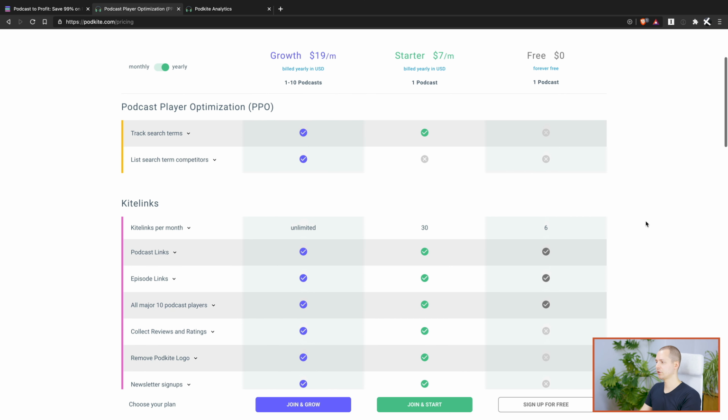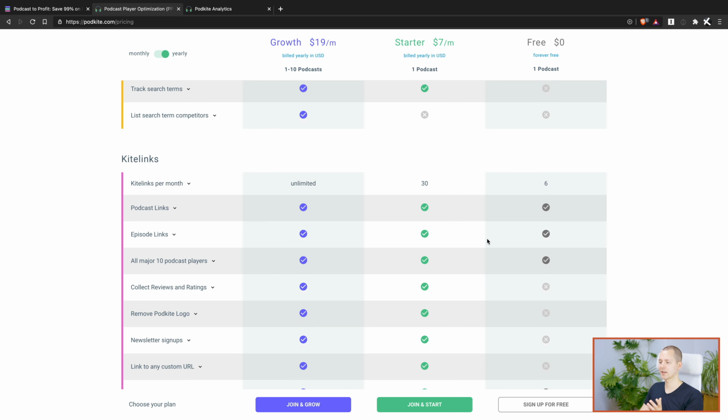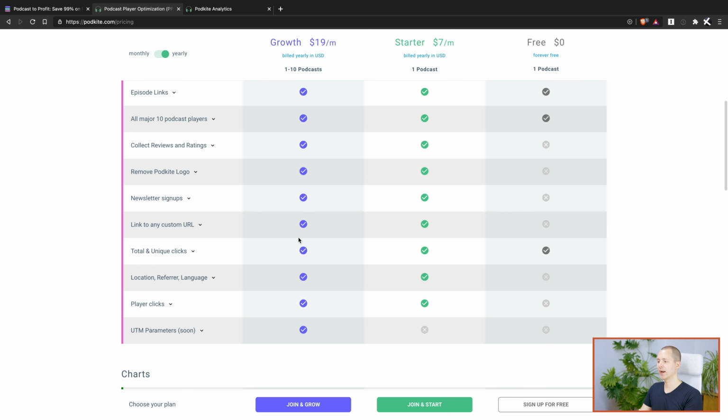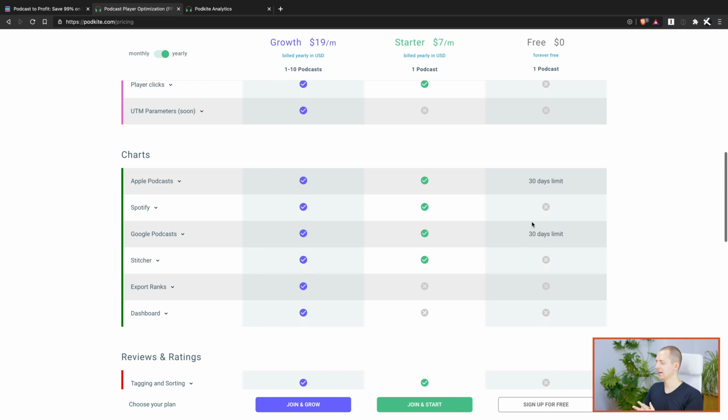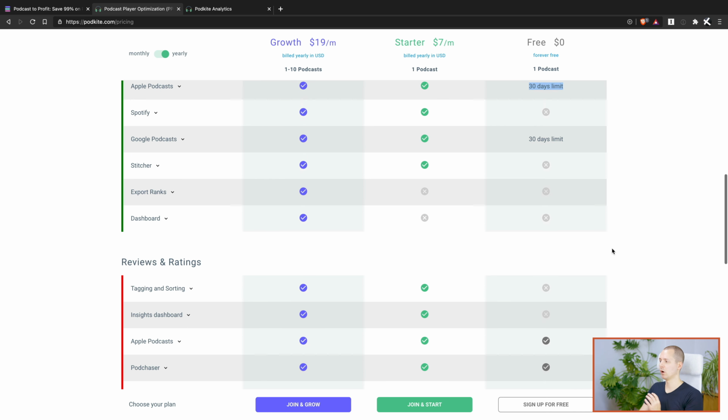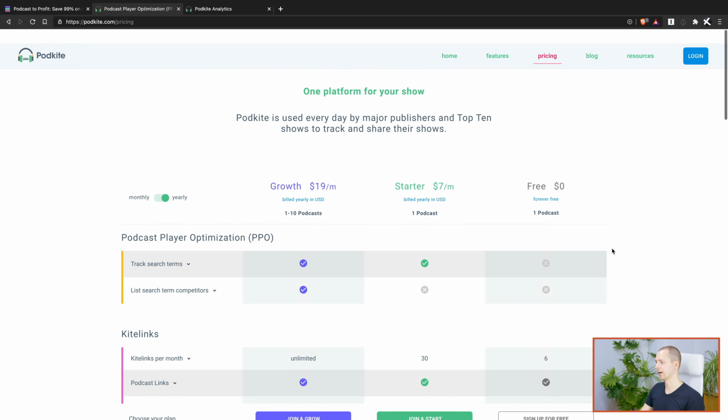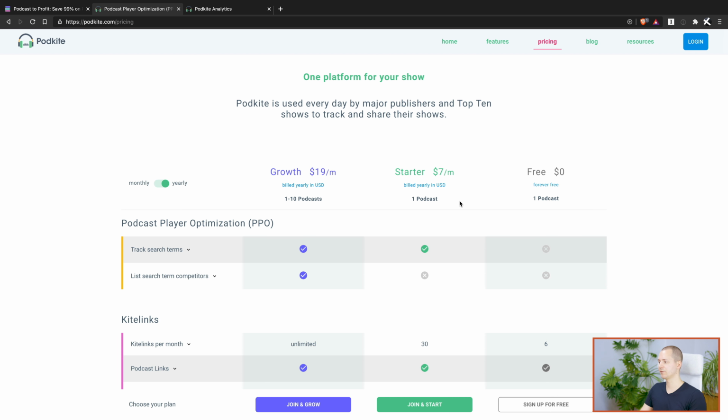Now, other features that you also get, for example, are some of the podcast links as well as episode links. However, that's also limited to the number of links that you can create every single month. And of course, you also have a limited amount of charts, in this case for 30-day limits, for example, for Apple Podcast and for Google Podcast. Those other platforms are not included here, which you only get for upgrading your plan. However, in the Podcast to Profit info stack, you get the starter plan for 6 months.